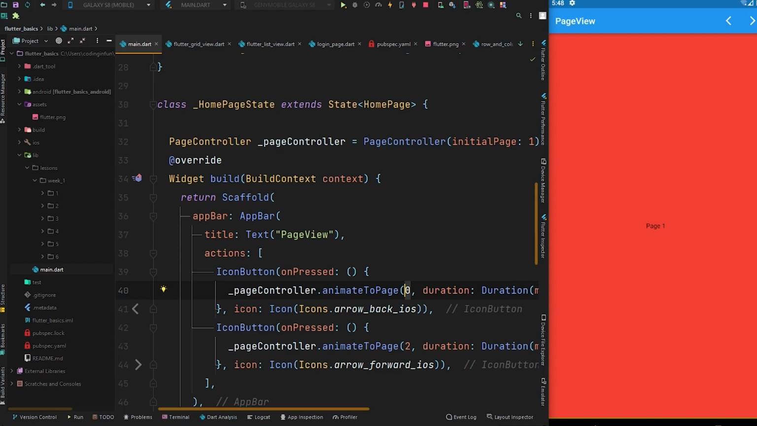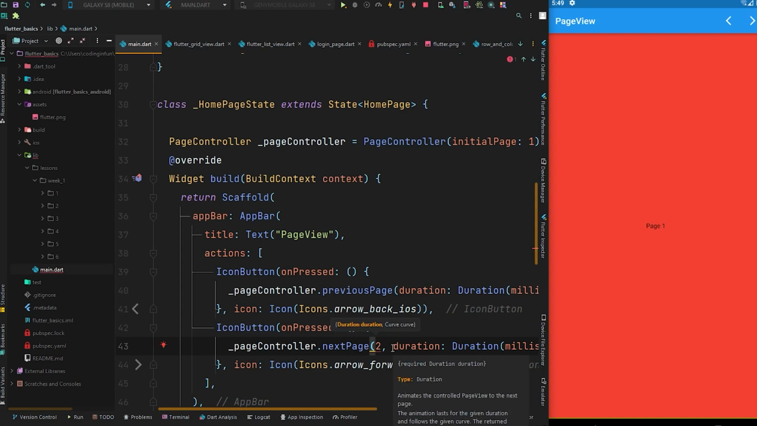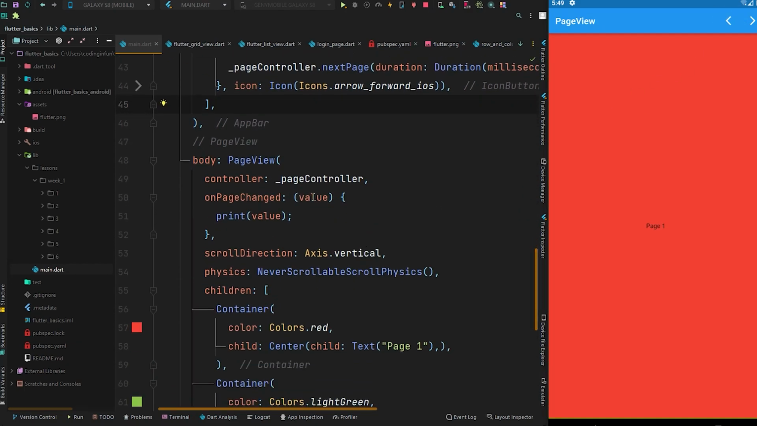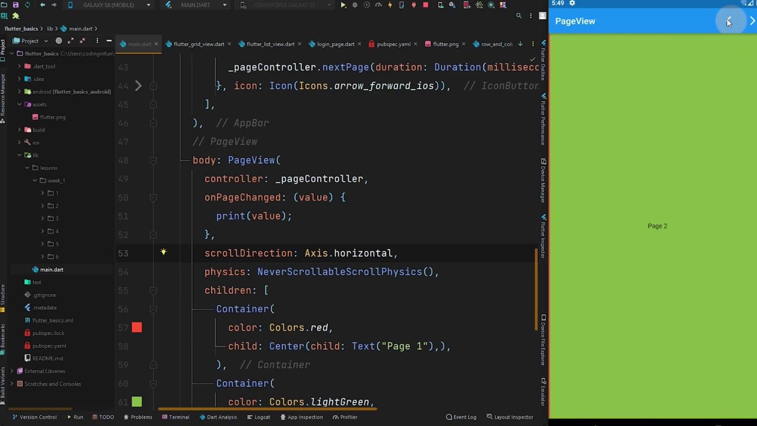Alternatively, instead of animate to page, we can use the previous page, which does not accept any index of the page. So let's remove it, and in the forward we can also use the next page, which also does not accept any index, so that will be just like this. Now Ctrl S to hot reload. When we click this, it will take us forward, and when you click this back, it will take us backward. We can again change the axis to horizontal. Ctrl S to hot reload. Now this will become horizontal just like this.